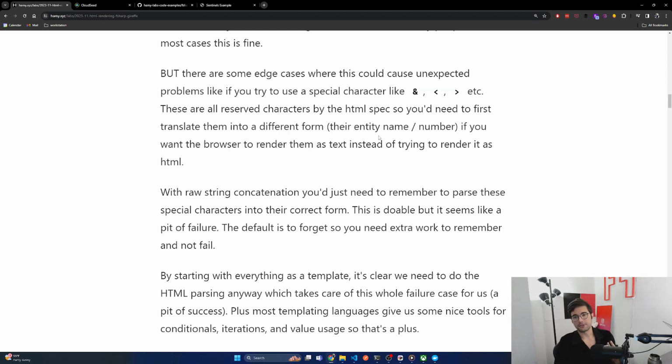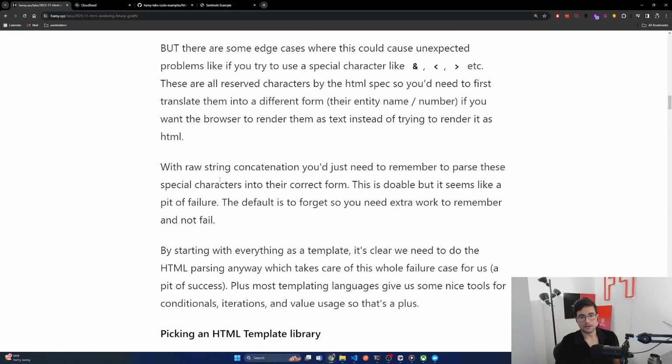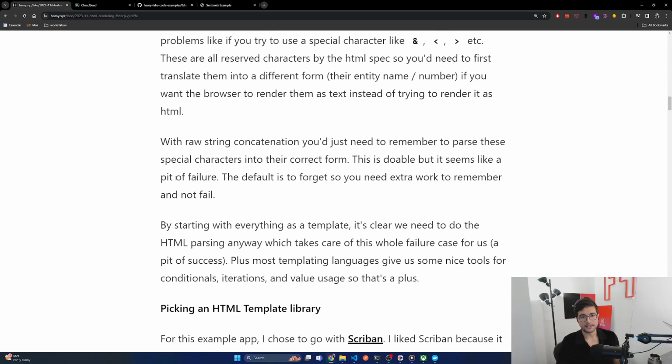And so if you're just doing string concatenation, it's very possible that you forget to do this and then your page is broken, and then you've got to go debug why. So with raw string concatenation, you just need to remember to parse these special characters into their correct form. This is doable, but it seems like a pit of failure. The default is to forget to do this, so you need extra work to remember and not to fail.